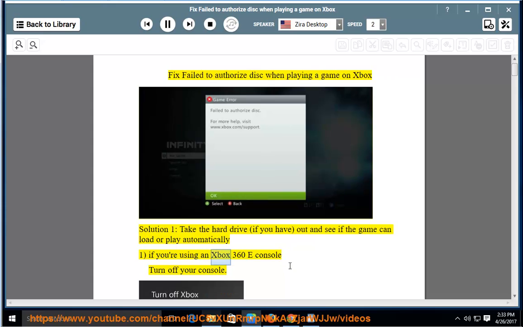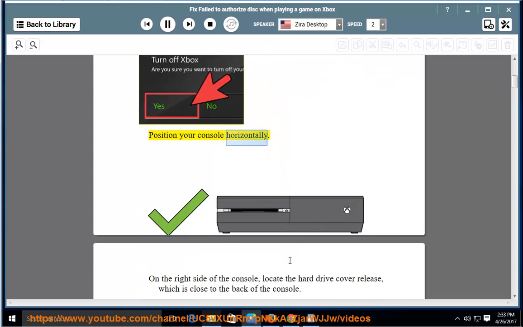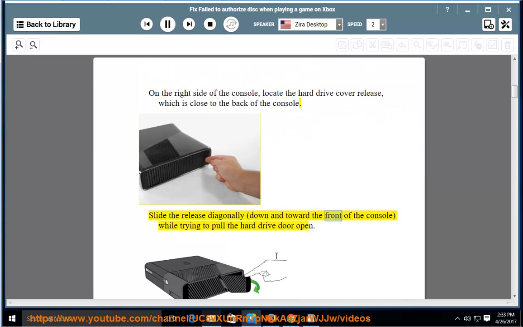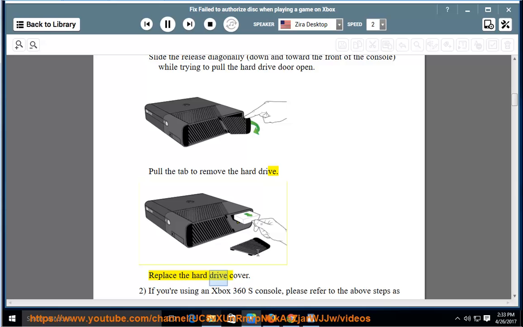1. If you are using an Xbox 360 console, turn off your console. Position your console horizontally. On the right side of the console, locate the hard drive cover release, which is close to the back of the console. Slide the release diagonally, down and toward the front of the console, while trying to pull the hard drive door open. Pull the tab to remove the hard drive. Replace the hard drive cover.